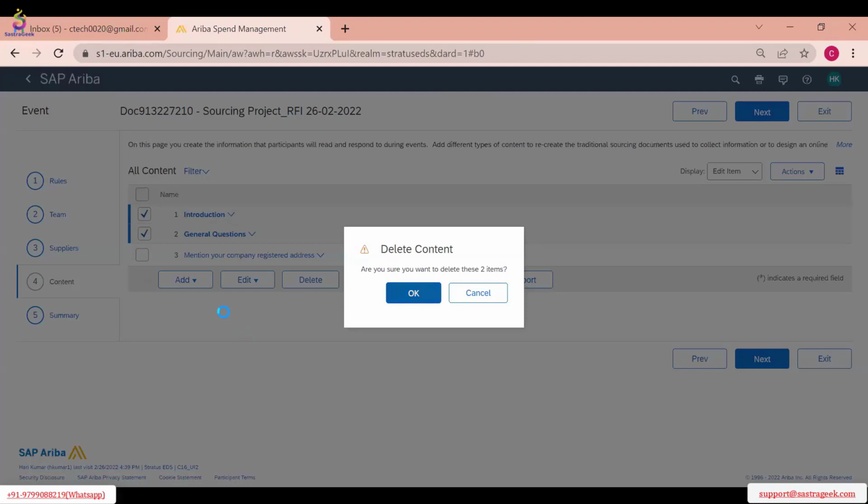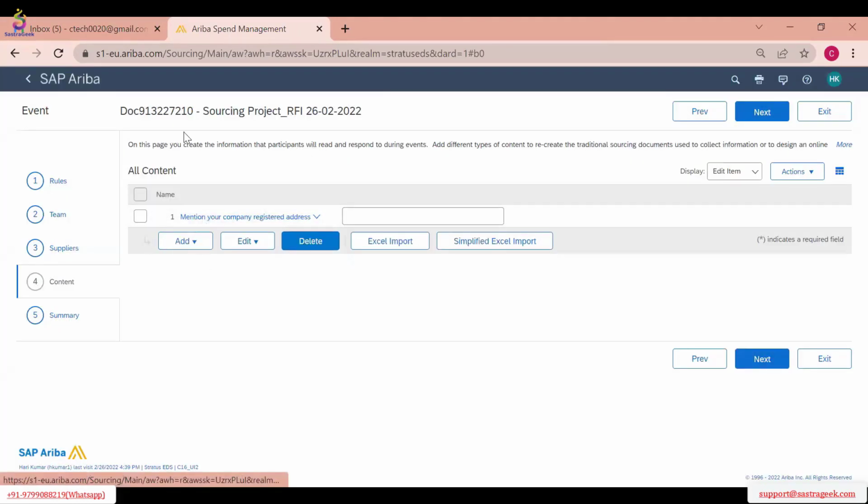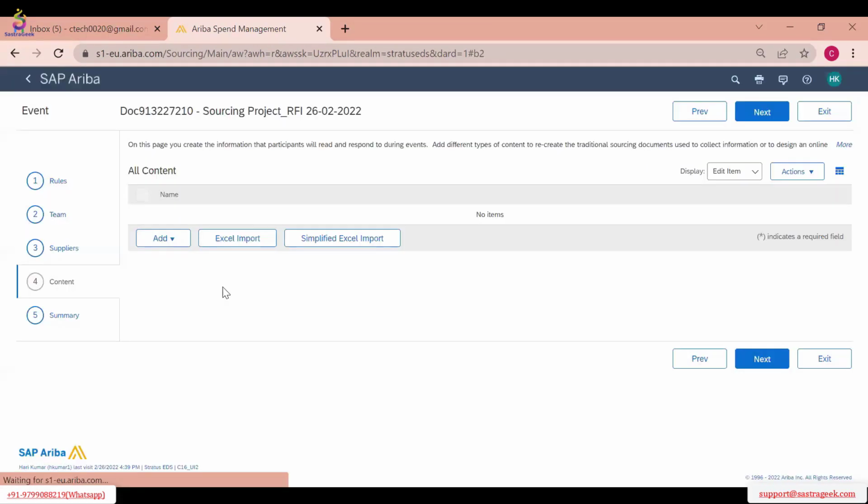Delete. This will come from the template where we are configuring. Whether we want to default those contents, we can do that. Otherwise, we can delete and we can create a new one.